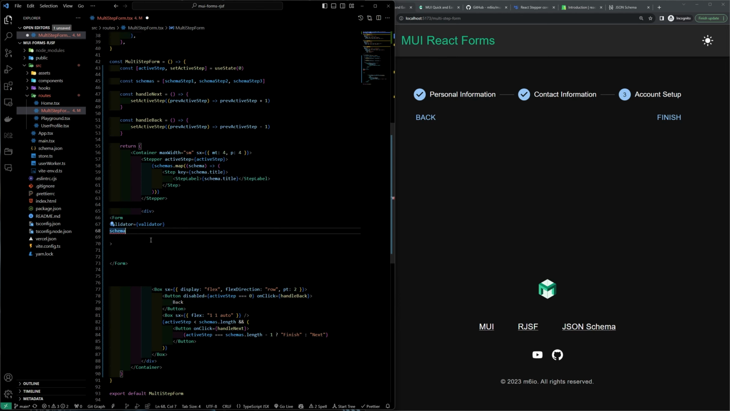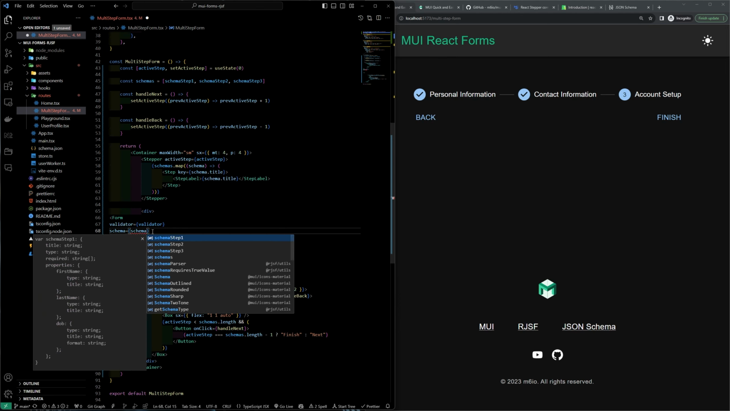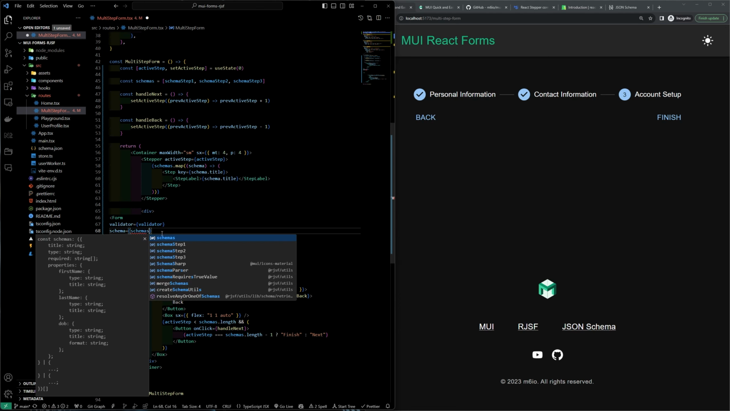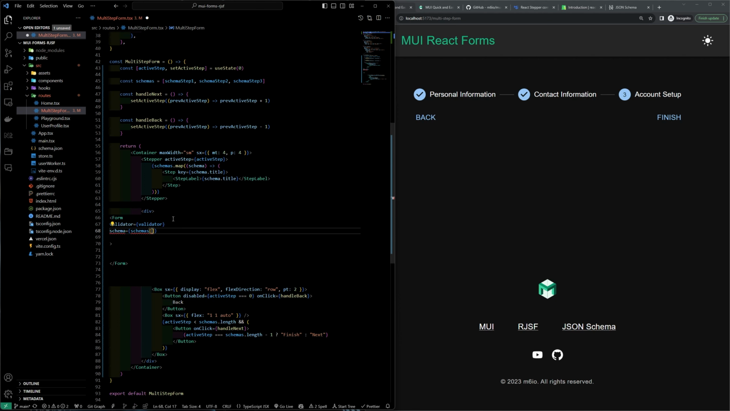So to do that, instead of just saying schema equals schema, which is what you would usually do, we're going to say schema equals schemas, as in the schemas array, at the index of, well, you guessed it, our current active step, which just means our active step.